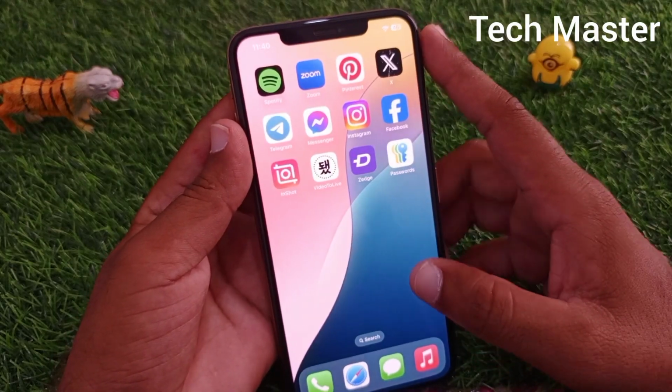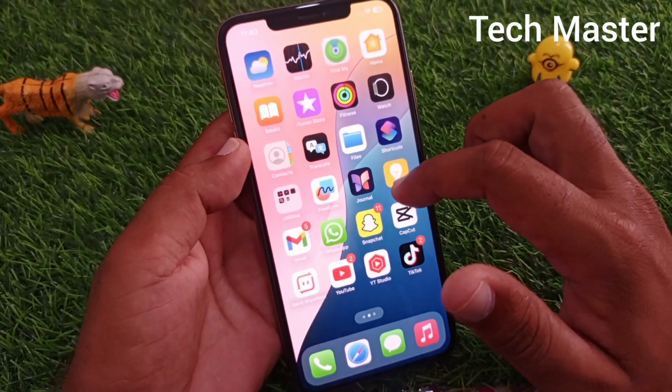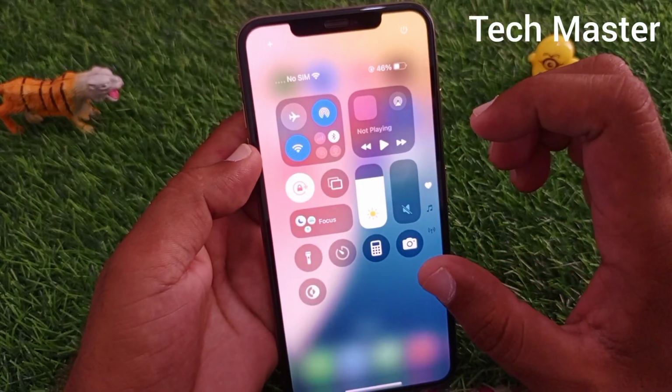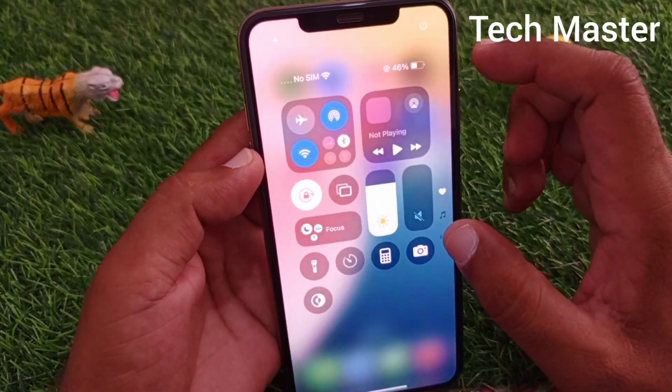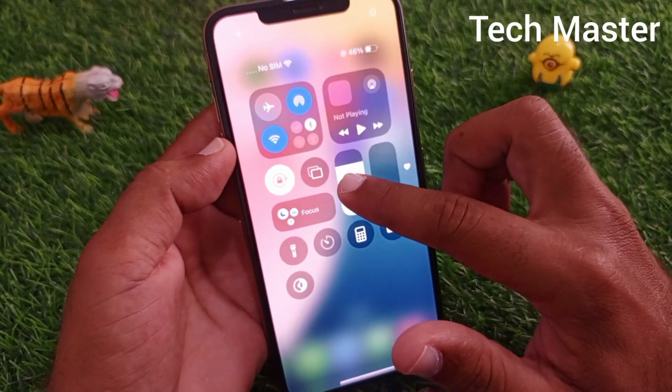So guys, you can see it appears on screen. There are many solutions to fix this problem. Solution number one is check your internet connection. Make sure you have a good internet connection, Wi-Fi or cellular data. Please connect your Wi-Fi or cellular data and fix your problem.